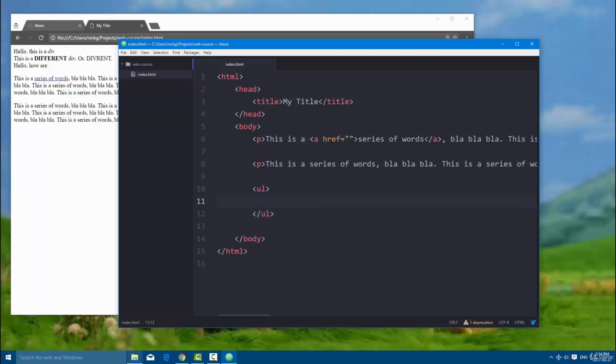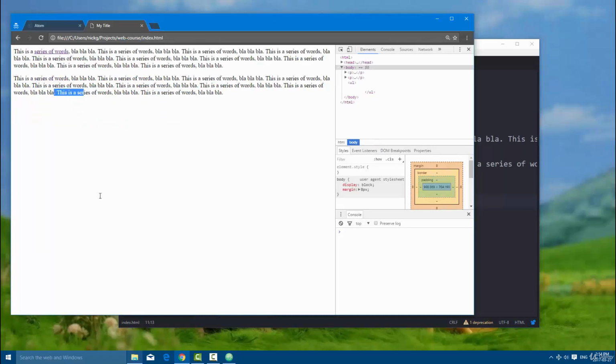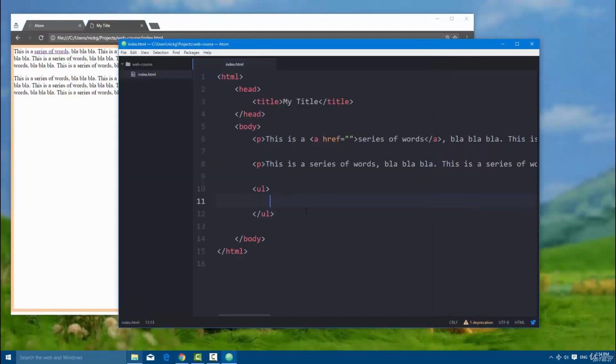And this on its own does nothing. If I refresh this page, you will not see anything from that list. But if we look down here, it is created. This is another block element. Now, we're going to go ahead and create a list item. And we're just going to list off our favorite games. So, Fallout 4. Right now, that's the one I'm playing, actually. I've almost completed it. Witcher.